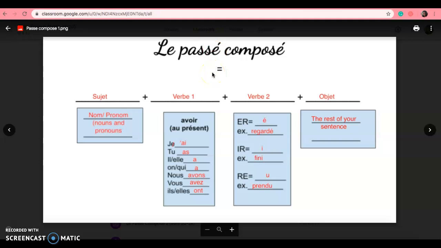So we know that to create a sentence in the passé composé, you first need your sujet, which is your nouns and your pronouns. You then need your first verb. Your first verb is going to be avoir, conjugated in the present tense. Okay, so your sujet is first, and then you need the verb avoir conjugated in the present tense, and these in red is the verb avoir conjugated in the present tense.